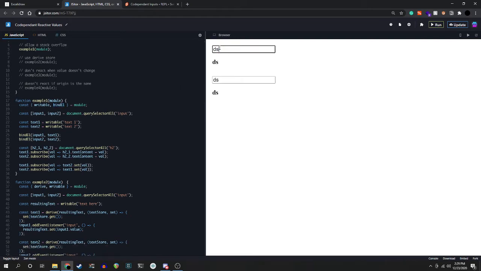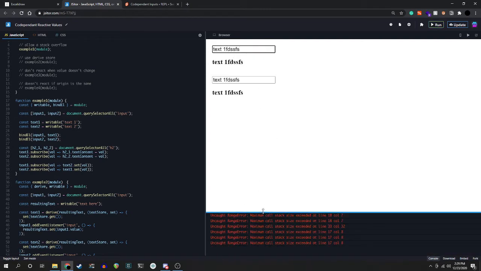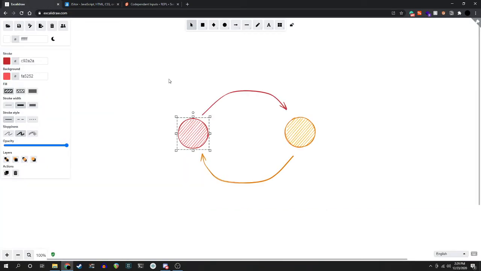So you can actually see it working over here. I'm going to run this code just to show you it actually works. We're going to see instantly maximum call stack size exceeded at line 18, column 7. This is because, like the problem sort of demonstrated, when this guy changes and affects this guy, and this guy changes and affects this guy, you're running into a sort of infinite loop very, very, very quickly.